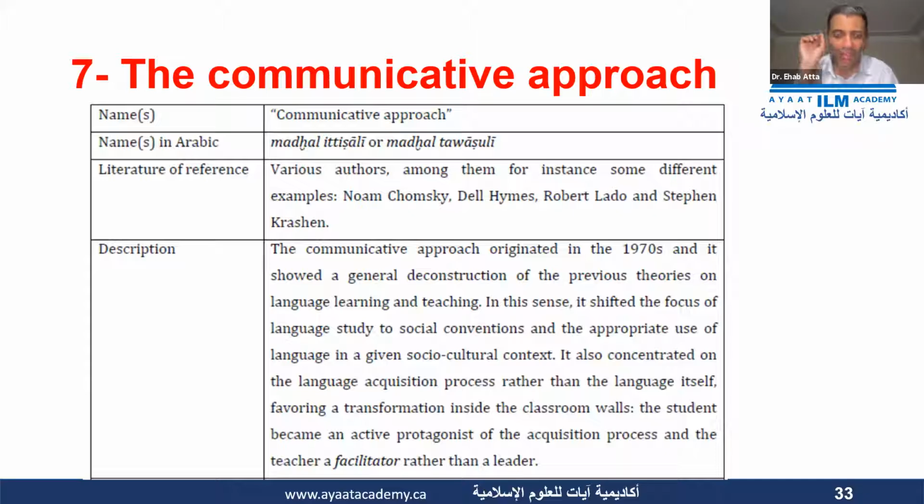Look at the language acquisition, as I told you about the child acquisition. So favoring a transformation inside the classroom walls, the student became an active protagonist of the acquisition process and the teacher a facilitator rather than a leader. We often call this the post-era in teaching Arabic as a foreign language. Post-era, which is a very new approach.